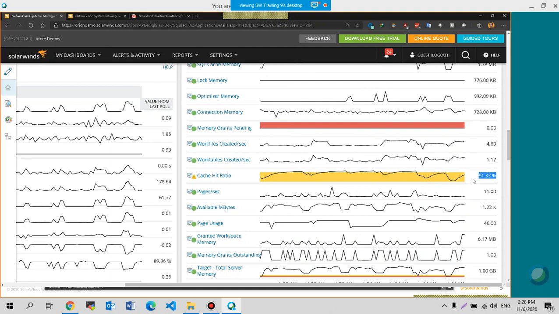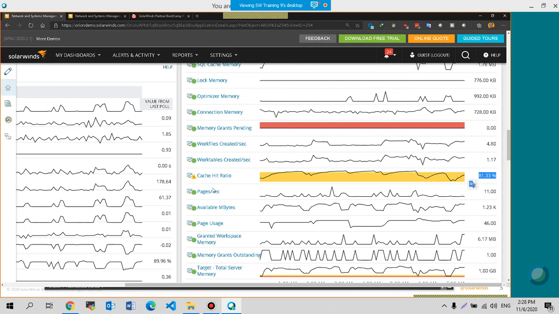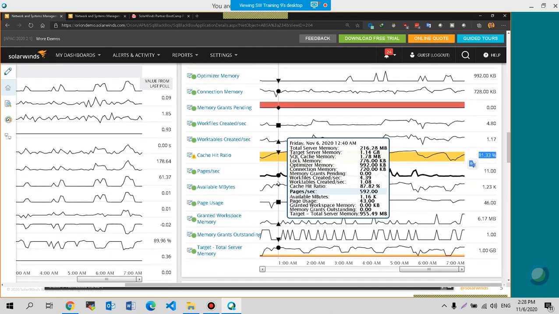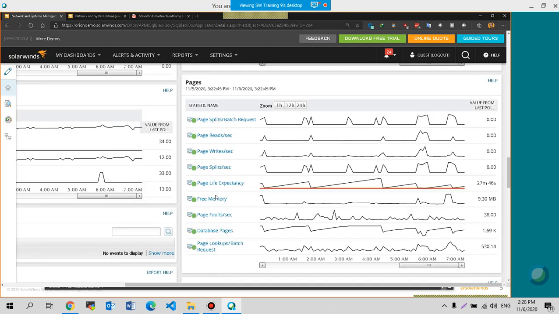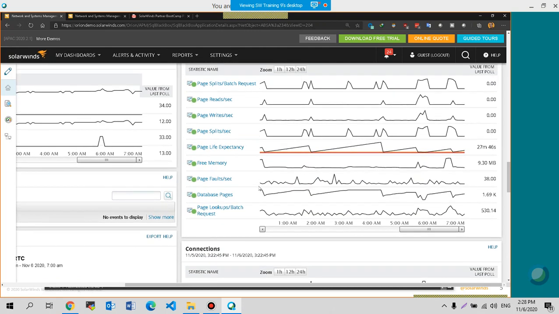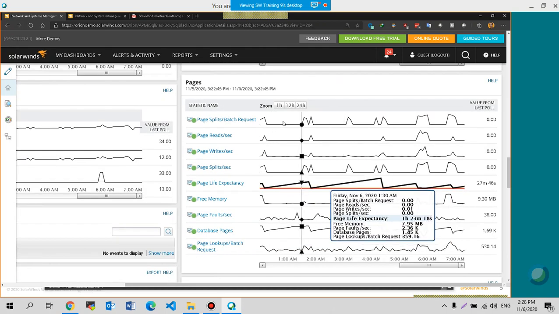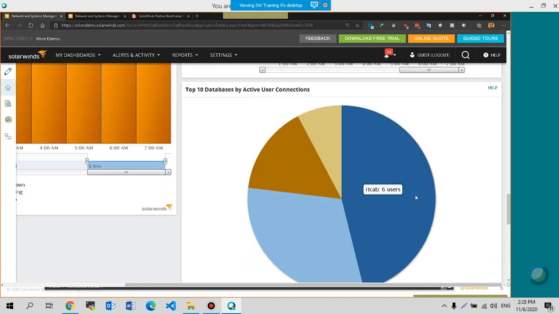And a lot of other memory related info, just for the memory, as you guys can see here. Pages. In SQL Server, a page is the basic building block of data in the database. So if the pages, the basic building blocks, are compromised, you would already see it right off here, like page life expectancy, these things. Connections, user connections, logouts per second, and top 10 databases by active user connections.